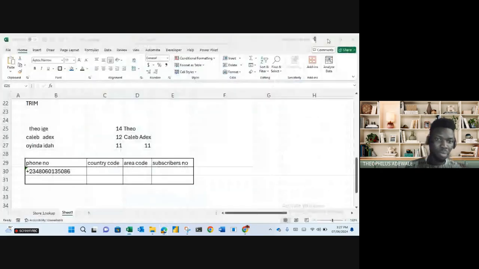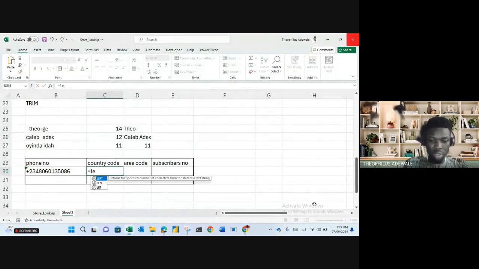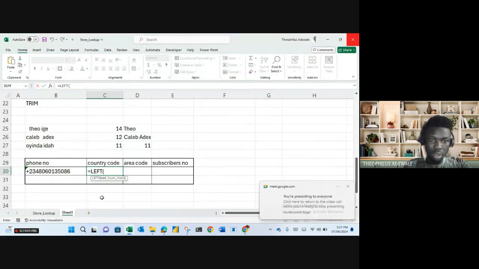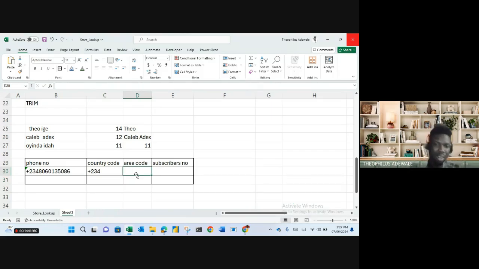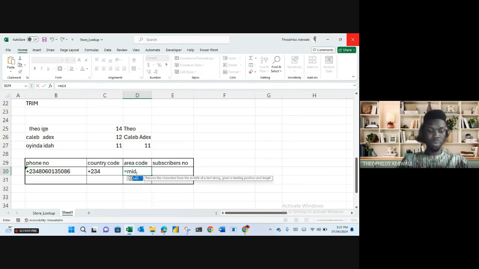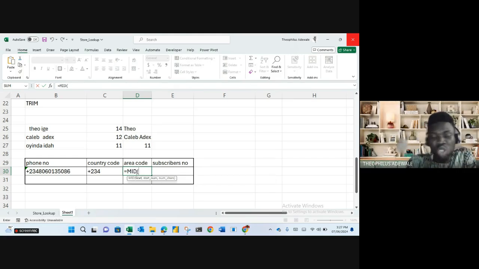Okay. Country code, of course, this already, left. So, I can click on this. The number of characters is 4. Area code is the mid. I want to extract the next 3 characters from the middle. After 234, that's 806. I want to extract it. So say equals mid. What's the text? Where is the text that I want to extract something from? This is it.